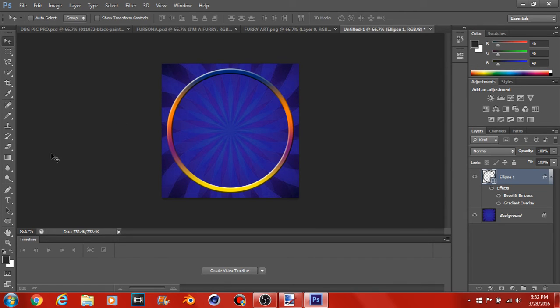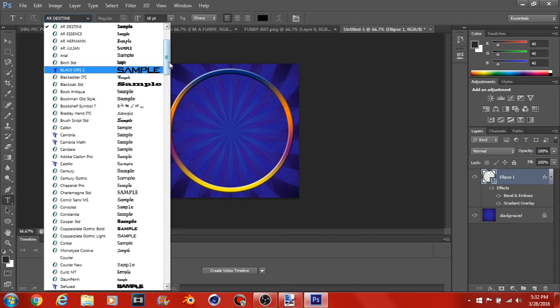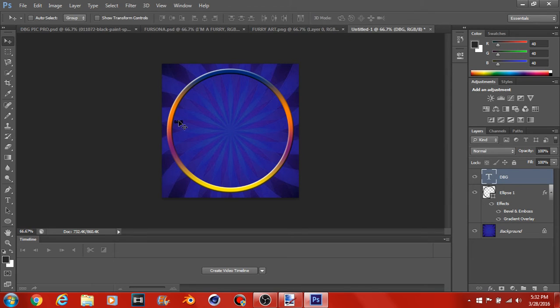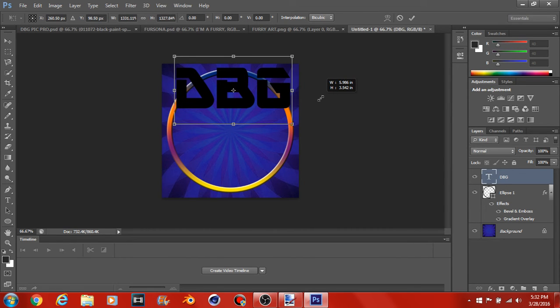Anyways, to add in your text, of course, you want to hit text. Then you want to look for something you want for text. I'm going to use this first one that I have already selected. Just click to add text, for example, DBG, my name. Hit OK on that. It's really small, so now we're going to hit Control T. Make sure you hold Shift and then go to the one in the corners and make it bigger.